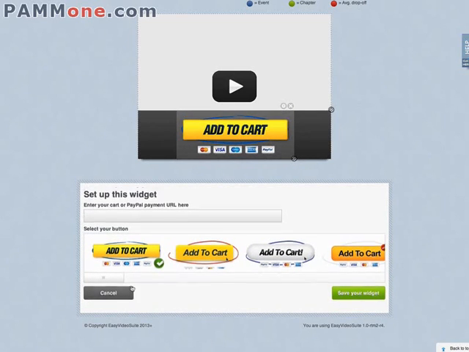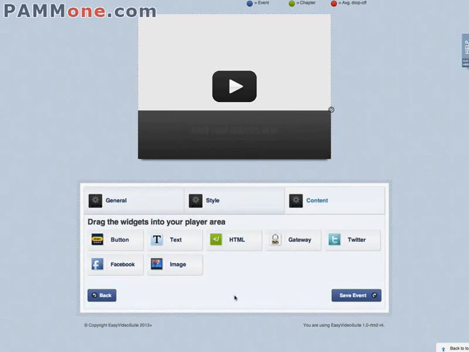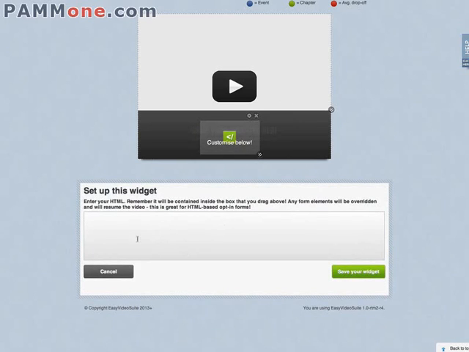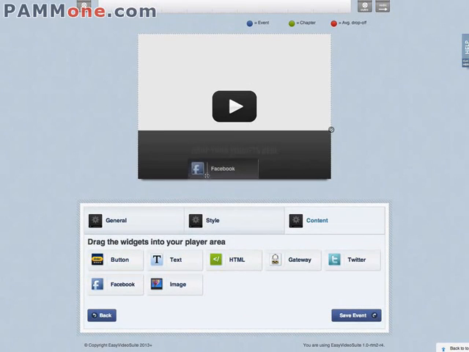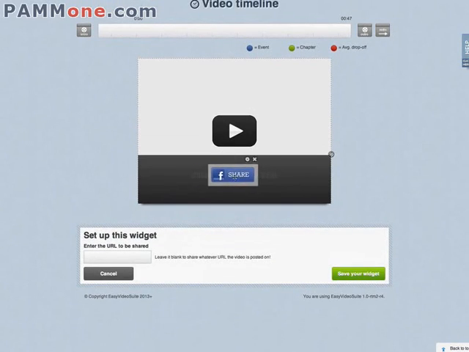Maybe we don't want a button. Let's get rid of the button. Let's throw an opt-in form right into our video. To do that, simply drag and drop the HTML in. And then copy and paste your Aweber code or whatever right into the HTML. You have an opt-in embedded right into your video. Simple. That's all it is. Put a Facebook button right inside the video. Simple. Just do stuff like that.